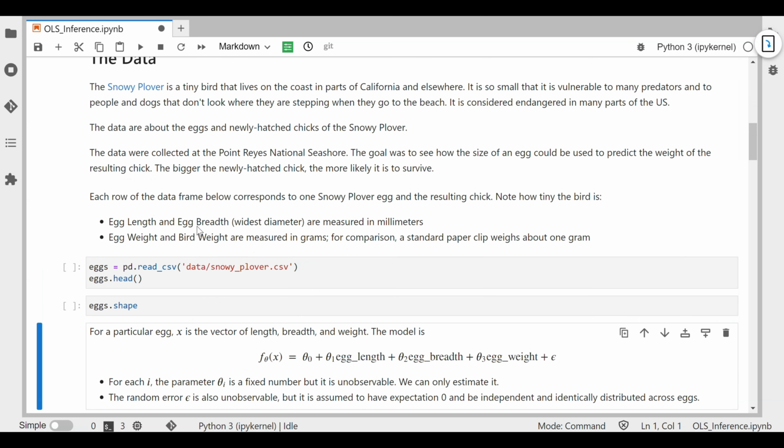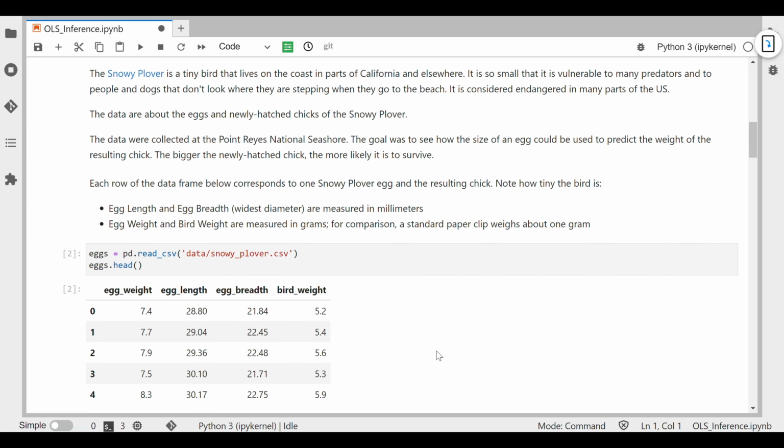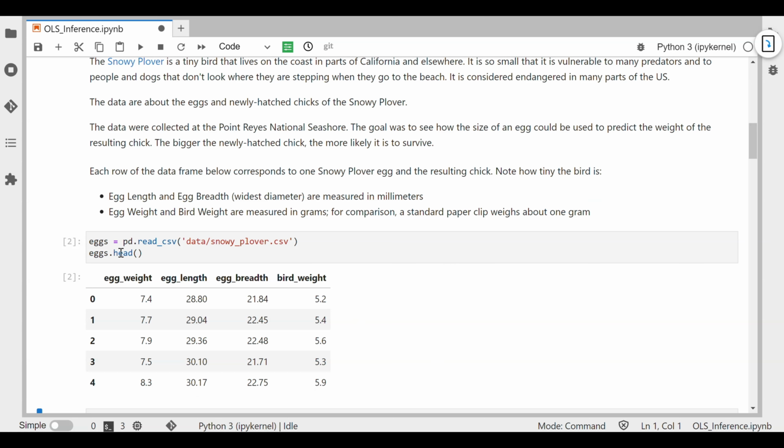And we're looking at data about this bird that lives off the coast in California. We have data about the eggs and then the actual weight of the birds that hatch. So we're interested in saying, can we use some of the egg data to predict the weight of the bird when they hatch? And this is useful in the sense that the bigger a newly hatched chick is, the more likely it is to survive. And so if we can have information about how likely eggs are to survive, this could be useful.